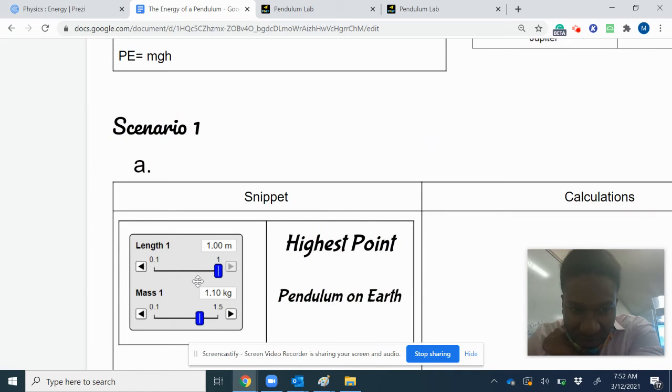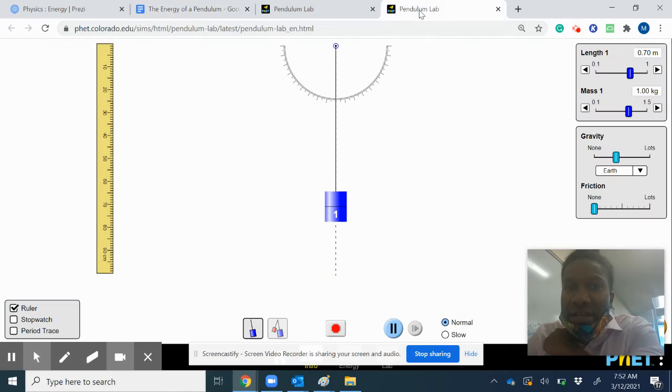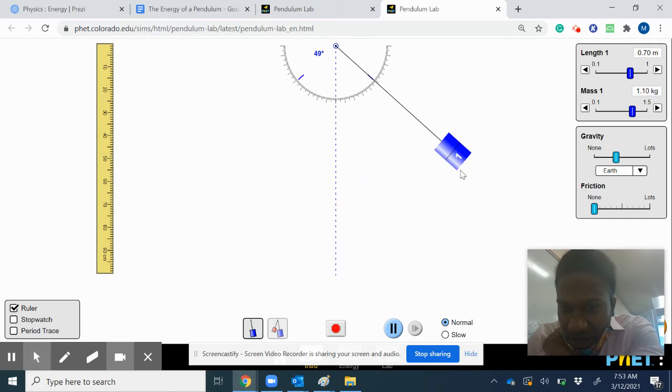It tells you right here that you want the length of the string to be 1 and the mass to be 1.1 kilograms. Let me set that up. Perfect. So there goes my setup. And I want to find whatever you want to be your highest point. I'm going to call this my highest point.